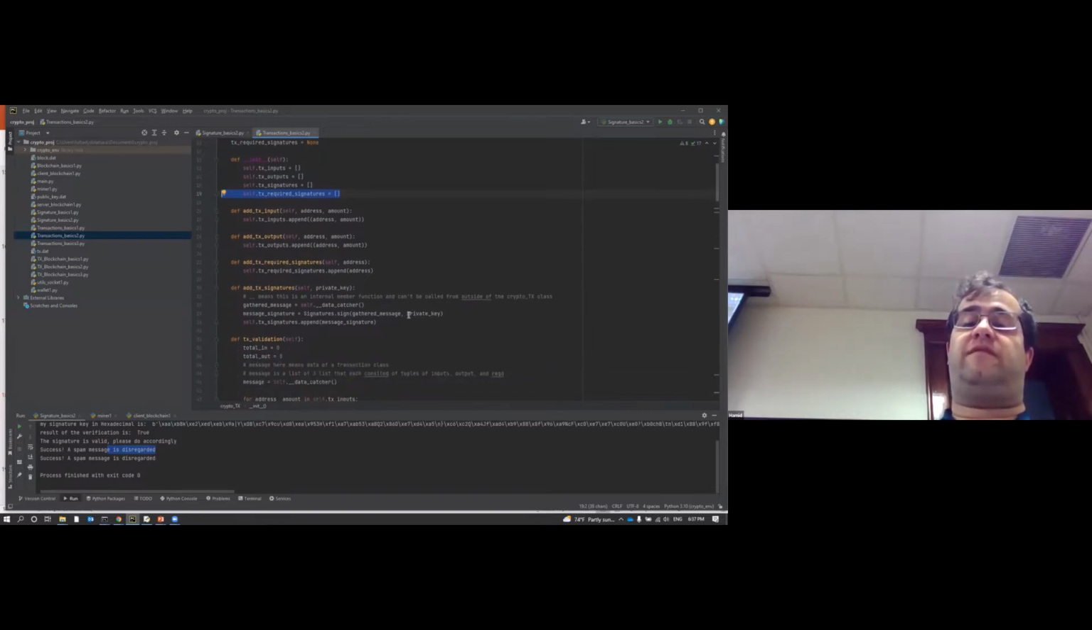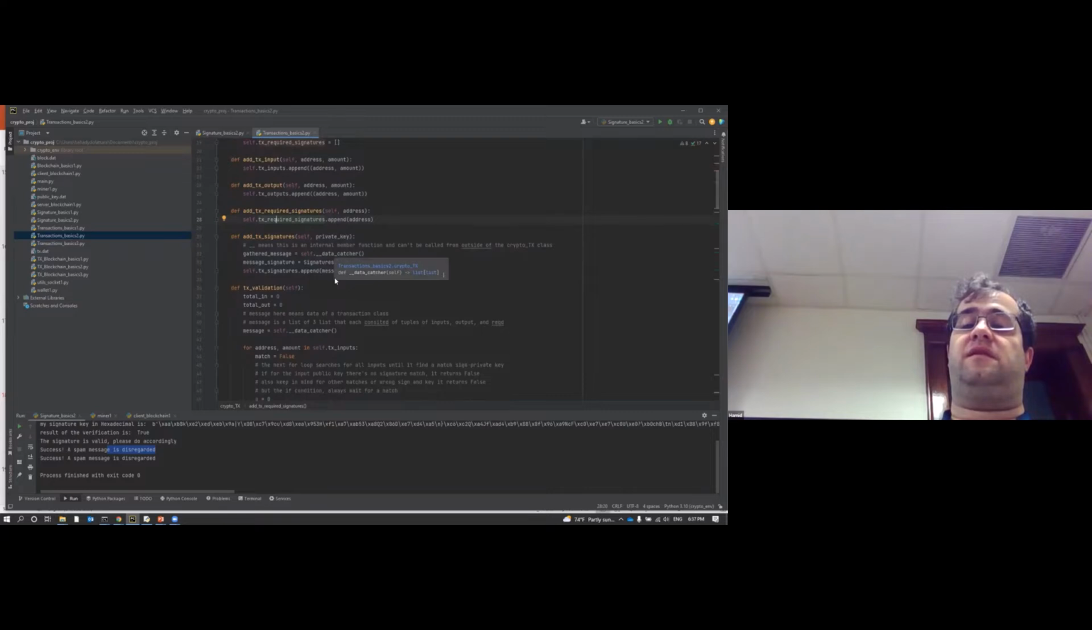So for each, I have a function: for adding input, adding output, adding required signatures, and also the people who might need to sign as a third party.